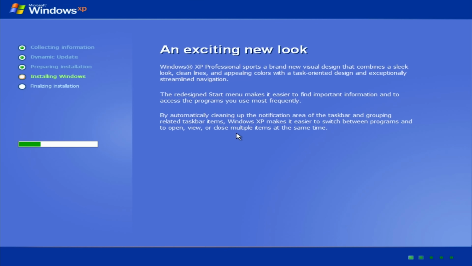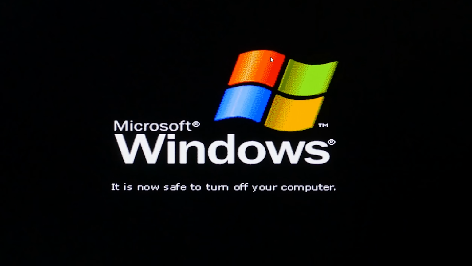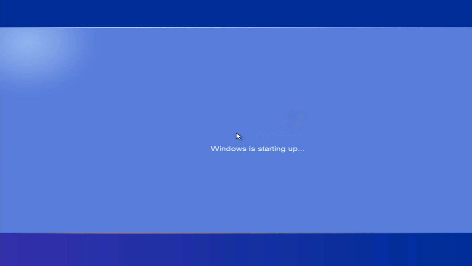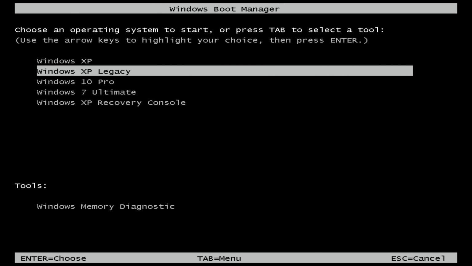Okay, looks like we're on the second stage of installation right now. Let's see what will happen next. Another fun part, as you can see, it restarts automatically. On my previous PC with a Z390 motherboard, we had to turn off our PC by pressing power button manually. But here, as you can see, it restarts automatically. It means ACPI is working here. It's good news.